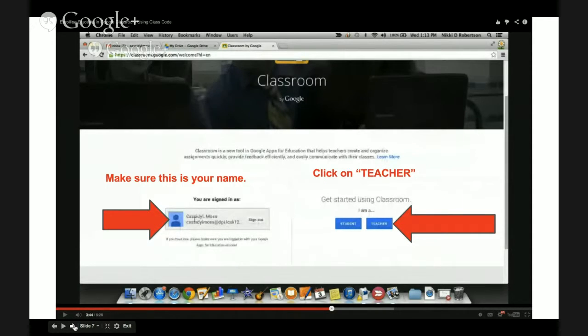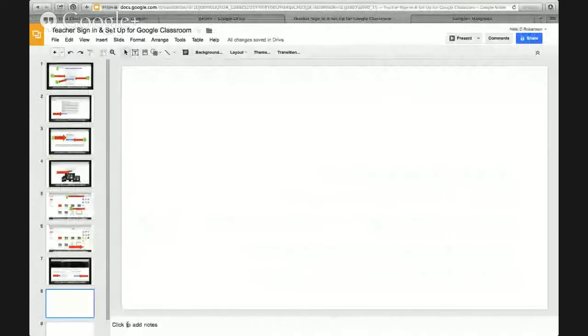When you click on that, if this is your very first time ever entering Google Classroom, you should see your name right here. And since you're the teacher, you want to click on the Teacher button. Now, we're going to exit out of this, and I'm going to get into my account.